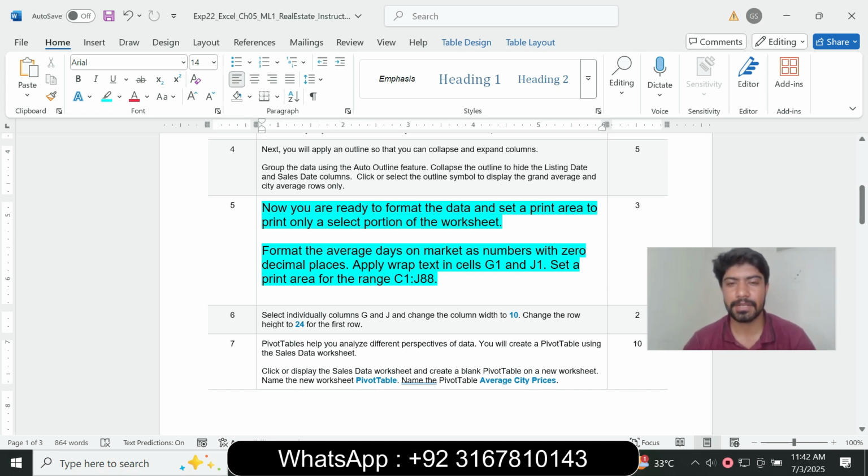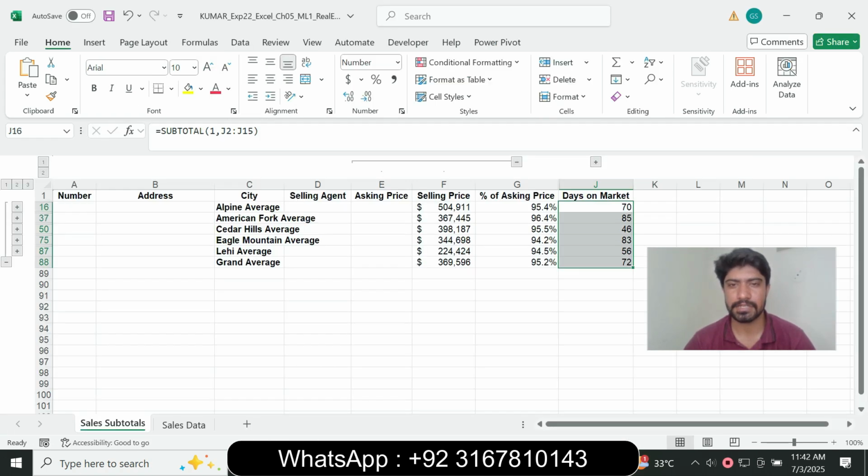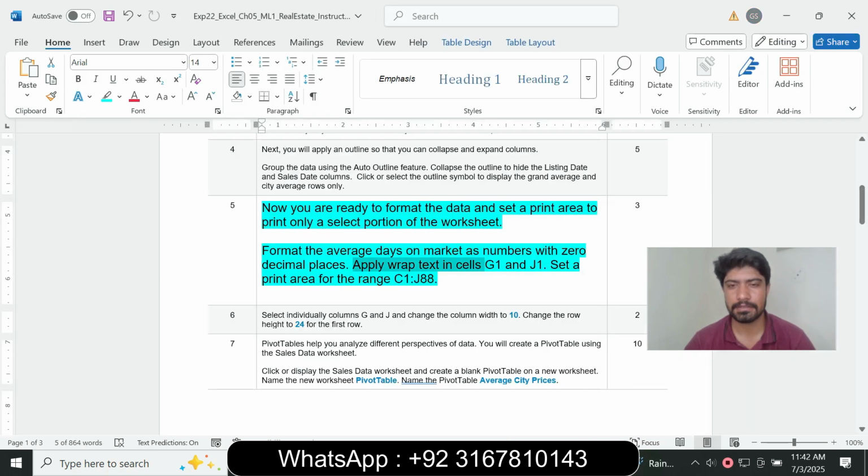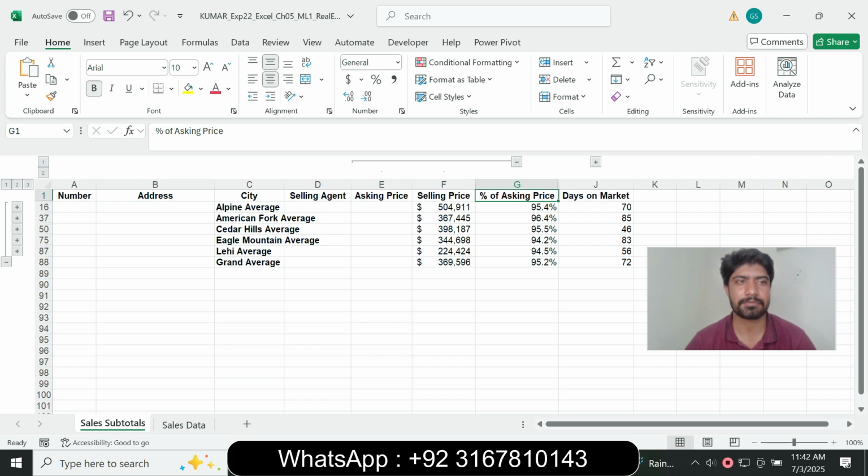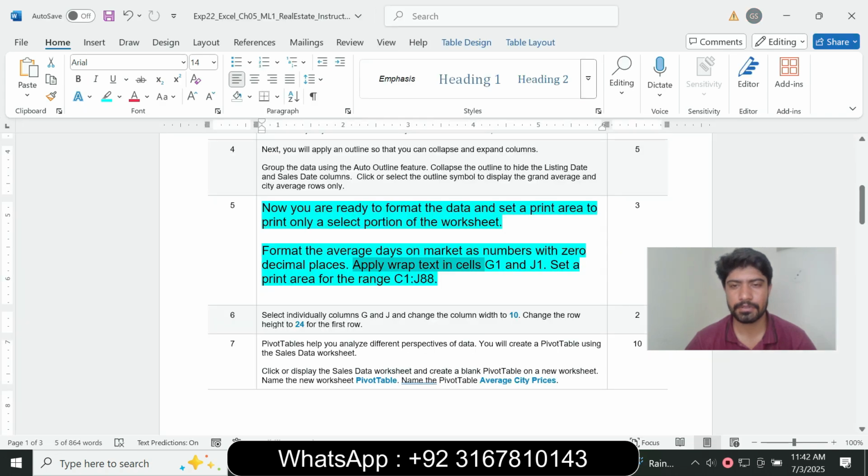And next is apply the wrap text. So apply the wrap text in cell G1 and cell J1. So select the G1 and J1 and apply the wrap text. So go to the Home tab and go to the Alignment group and click Wrap Text, and next is J1. So select J1 and go to the Home tab, go to the Alignment group and click Wrap Text.